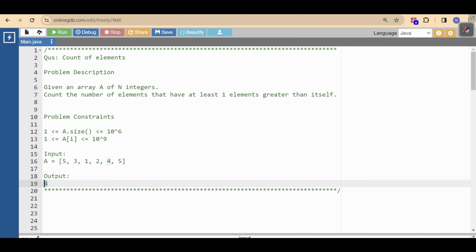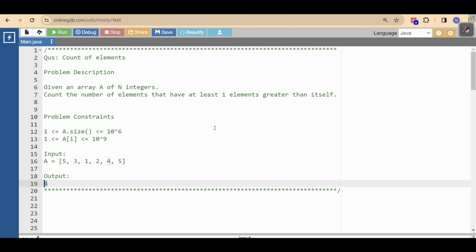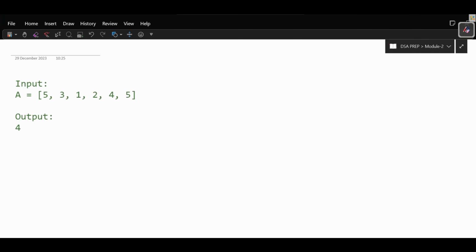So let's understand the question first. This is our input. What you need to check? Let's read the question once again. The number of elements that have at least one element greater than itself, which means we need to return the number of elements. What kind of elements? The elements which have at least one element greater than itself.